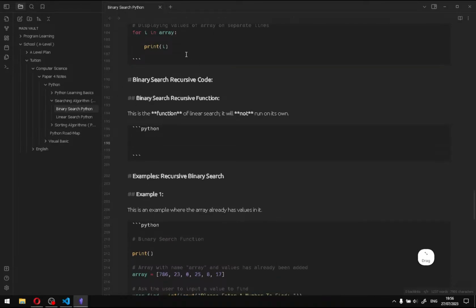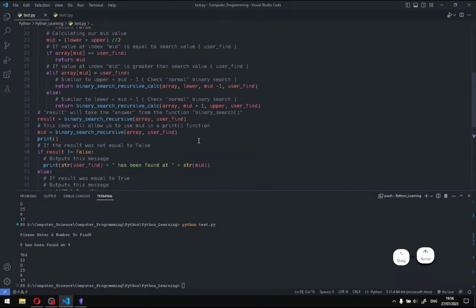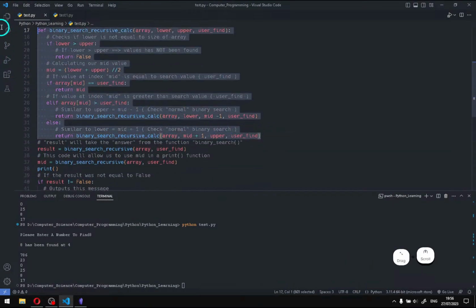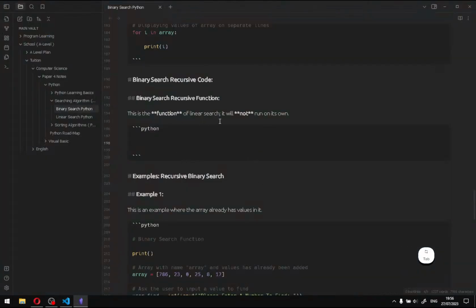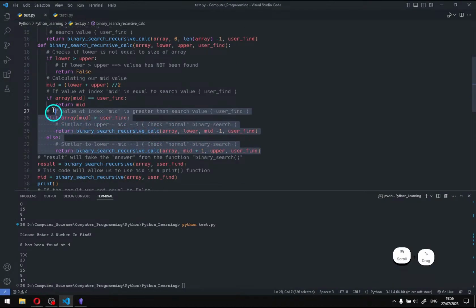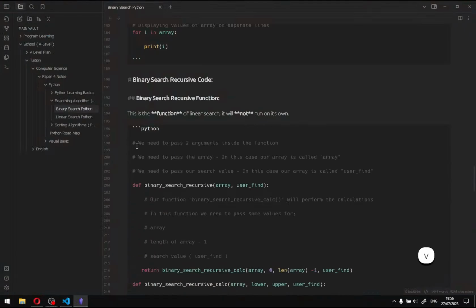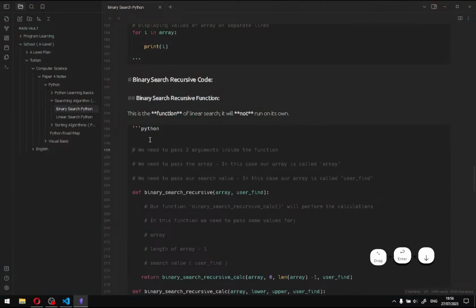So this should be about this part only. It will not run on its own. So this is the recursive one. Control C, Control V.